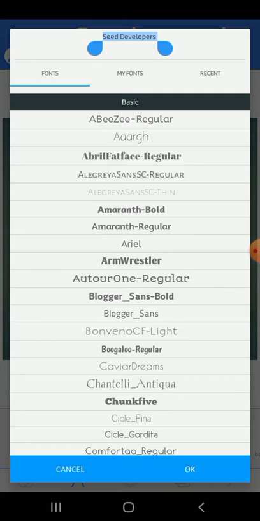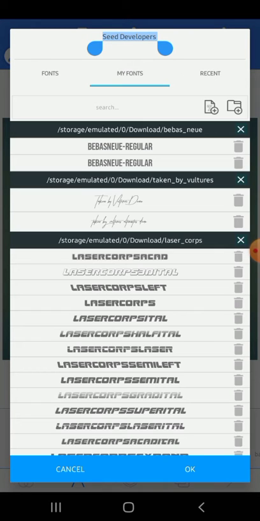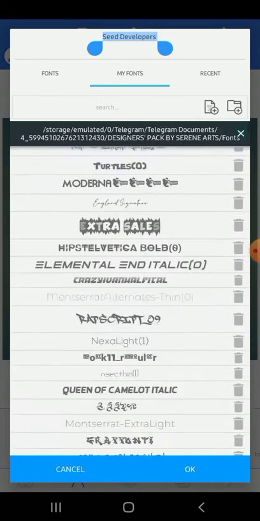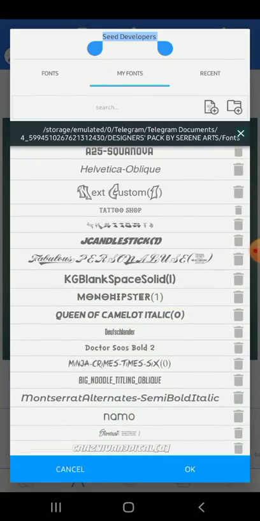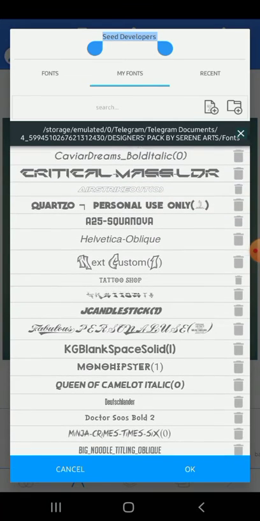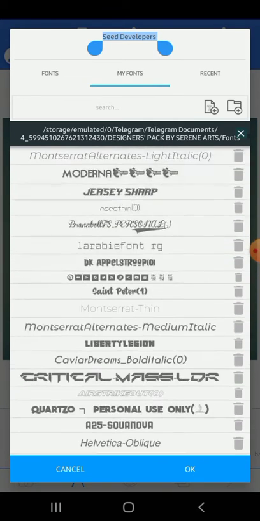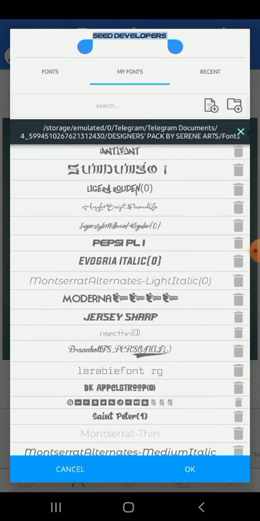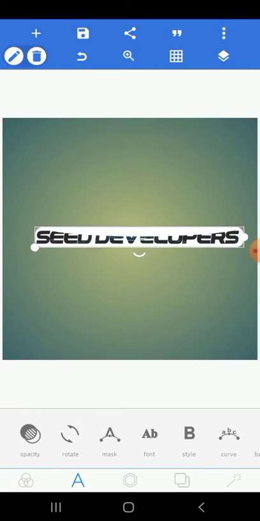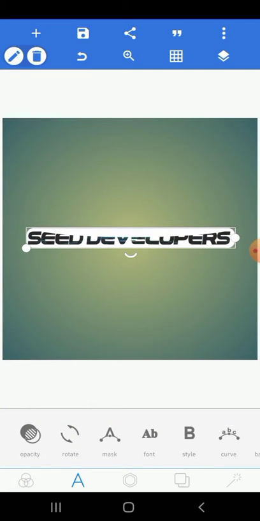Pixellab automatically has its own font, but me personally, I have a lot of fonts here. At times, if I want to design some jobs, I find it difficult to know the actual font to use because I have too many fonts on my phone. So you choose whichever font you want, and let's just pick a font here. Okay, this is Pepsi font. Let's pick it and see. You can see it's changed the font.